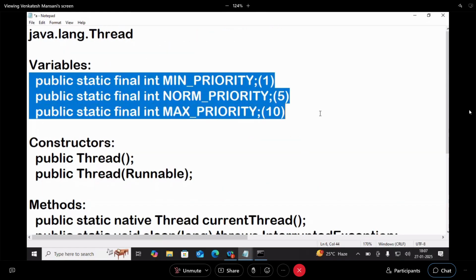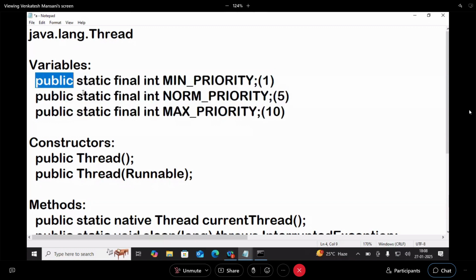These variables are instance variables or class variables or local variables? How do you know these are class variables? Static. Can we change the value of these variables? No. Why? Final. So these variables are accessible or not accessible? How do you know? Public. So accessible. It is a class variable. It is final. We cannot change. These are integer variables. It is the variable name.